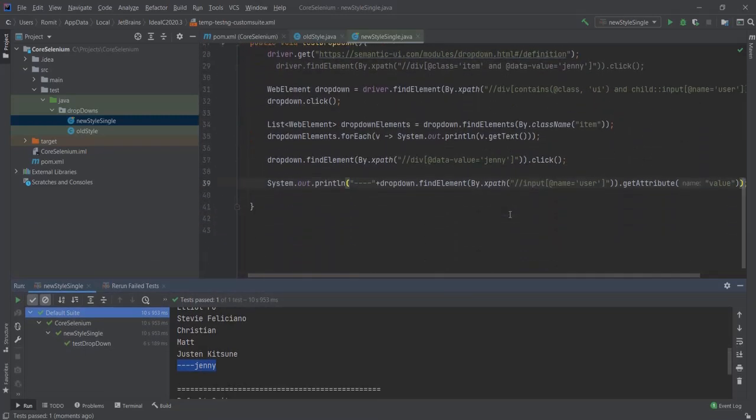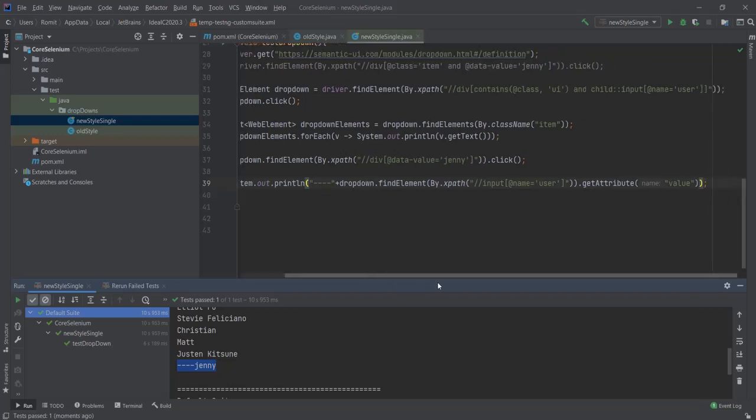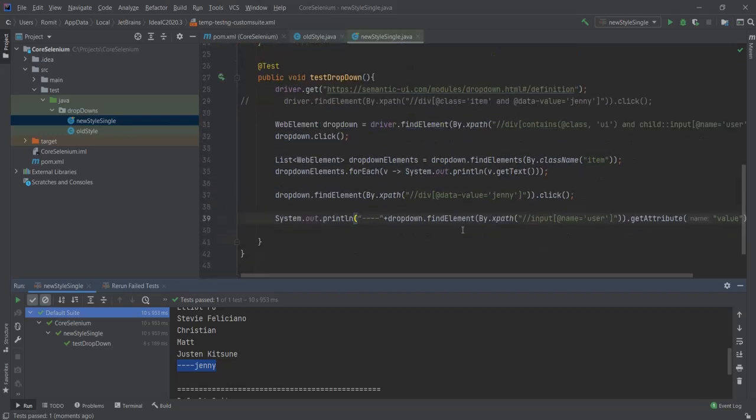Using these, you can write almost all the cases that would be related to your dropdowns, your single select dropdown. Next, we'll have a look at the multi select dropdown.